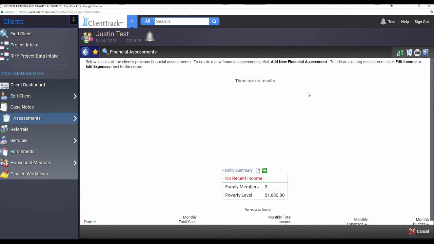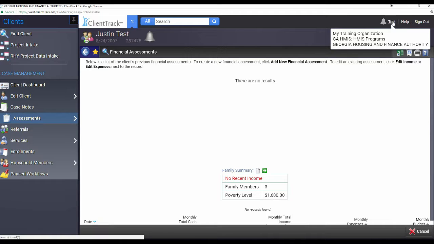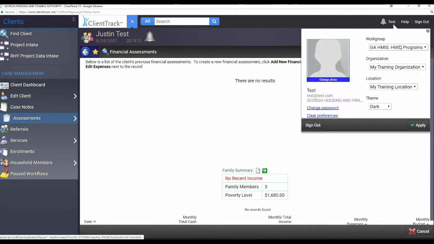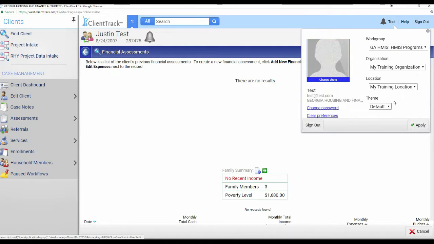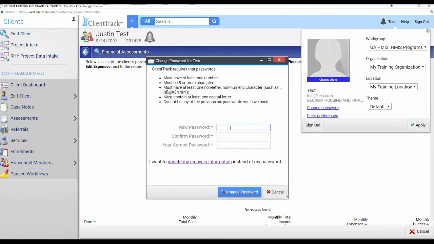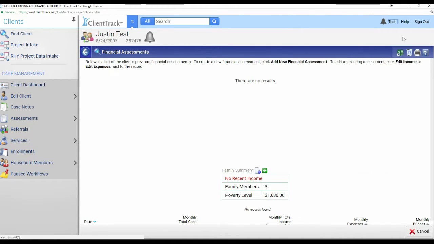A few other things in closing. If you click your username on the top right here, you can change what work group you are in, as well as if you have access to different organizations, you can change that. You can also change the theme. Some people find a lighter theme easier to see, so if I were to change that and hit apply, it'll brighten it up a little bit. You can reset your password here by clicking change password, put in what you want for your new password, type it in again, and then type in your current password and click change password. That would allow you to do that.